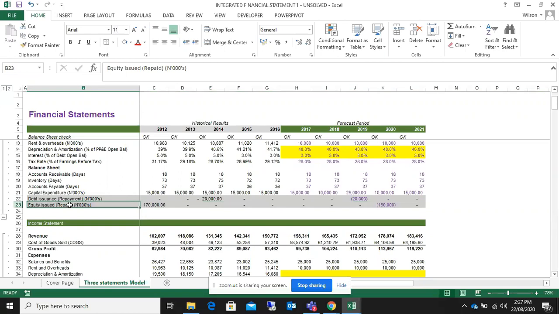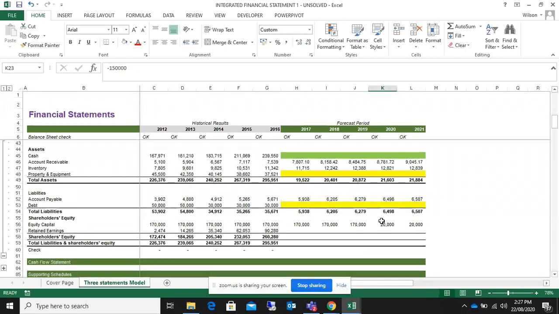So repaid is in bracket, that is negative. So negative 150 here is what gives us 20 here. So 170 is reduced by 150 because we paid equity holders, and we are having 20 million naira left, assuming this is denominated in million, as equity. All right, fantastic. Now we move to our retained earnings.